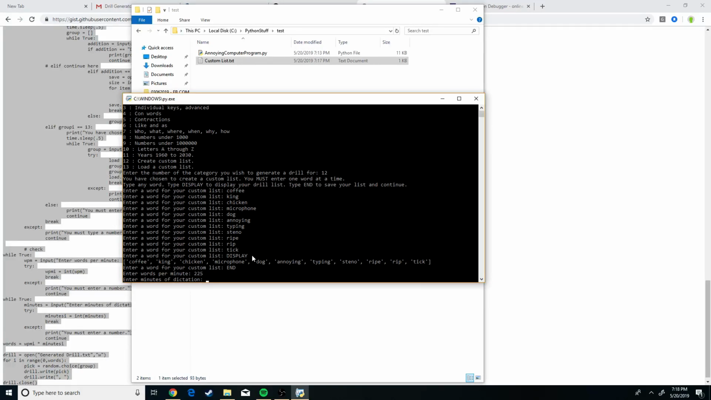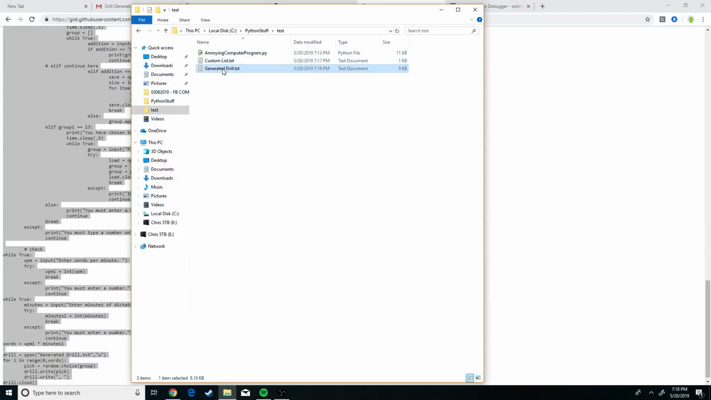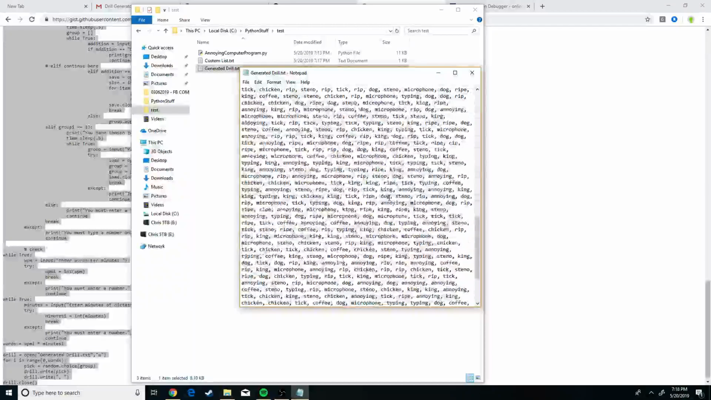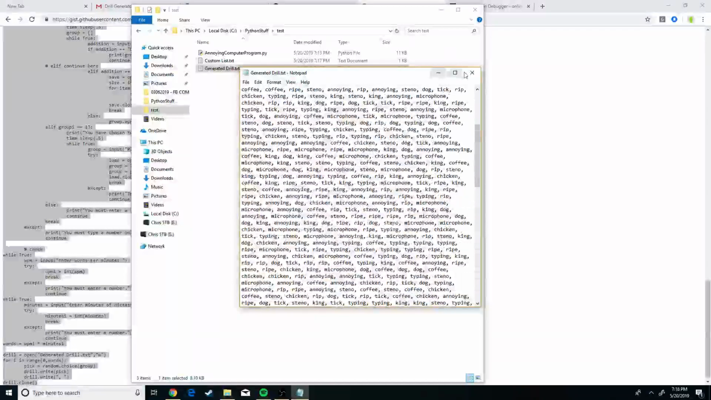And let's just do 225 words a minute, 5 minutes. And as you see, it randomly picks the words that you chose, and it arranges them for you so that you can run it through a marking program for speed.